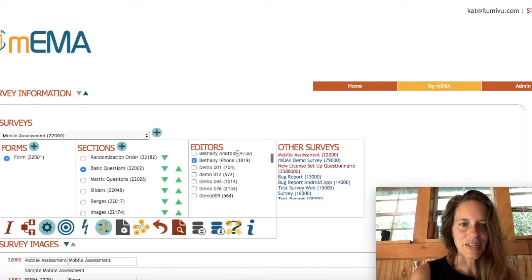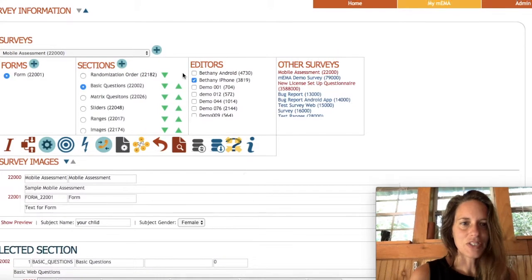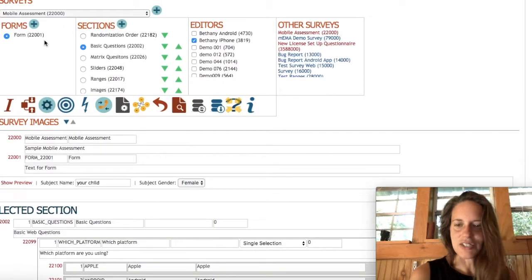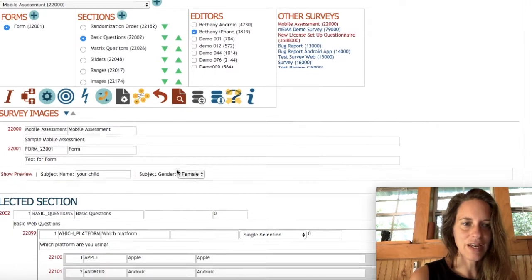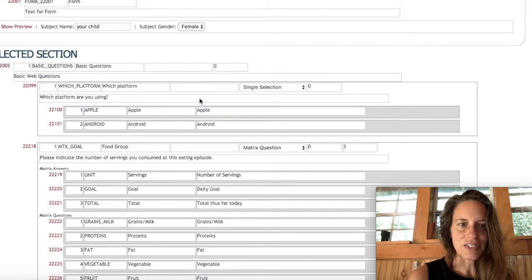So this is a survey. This is one of our demo surveys that I work with. It's already been built out. But you would just come in here and add a new survey. You can add as many as you need, and then you can break it up into sections and forms, which allows you to do branching if you have a more complex survey. And here's just a quick question. It's a quick single selection question, which means your participant can choose one or the other: which platform are you using, Apple or Android?